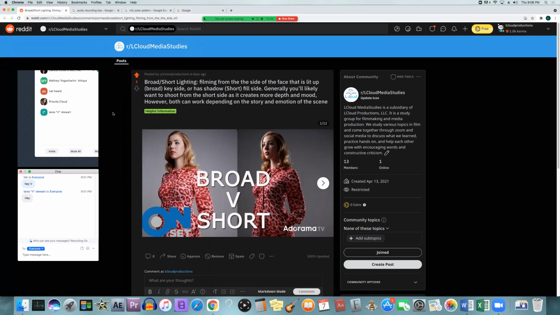So the first thing we're talking about is broadside versus short side lighting. The difference, you can see in this picture: on the left, it's broadside, and on the right, it's short side. Sometimes the camera might be at a little bit of an angle, or the subject might turn towards a certain angle, and whatever side of their face is towards the camera, that would be the broad side.